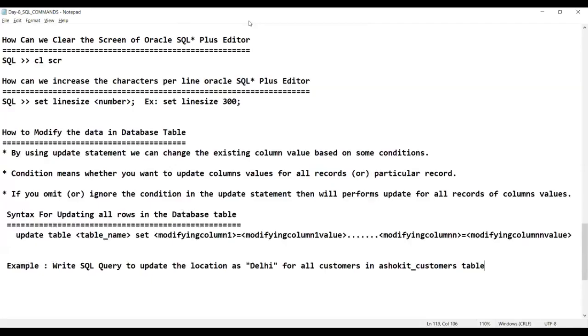So how many columns would you like to modify, sir? Only one column. What is the column name we would like to modify? The location, sir. So what is the value required to update? Delhi, right? So what is the query for that?